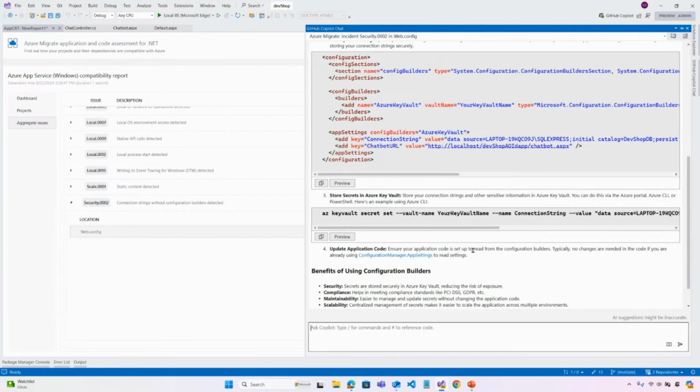So the idea here is that this extension allows you to use the power of the GitHub Copilot chat extension to help you analyze and modernize your code base so that you can go ahead and migrate it over to Azure App Service.